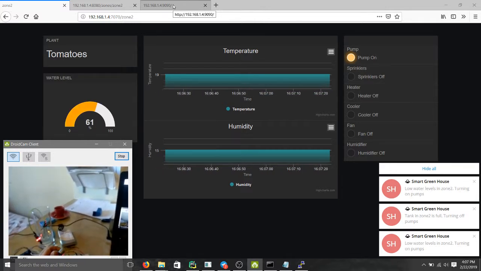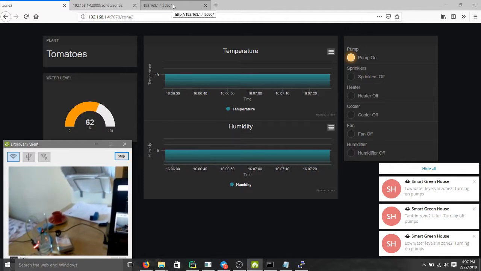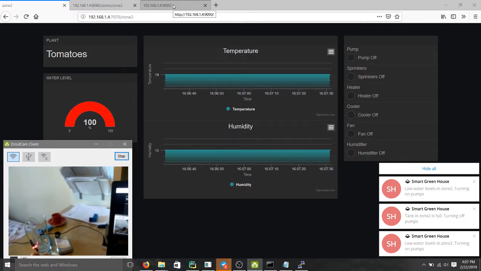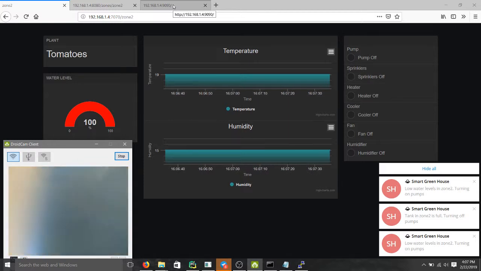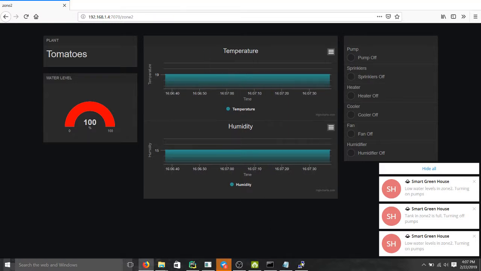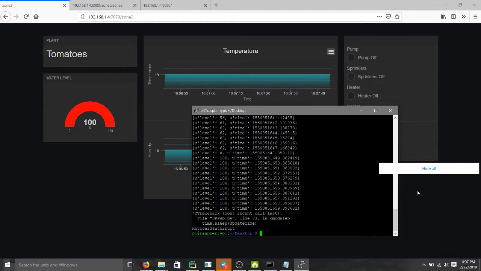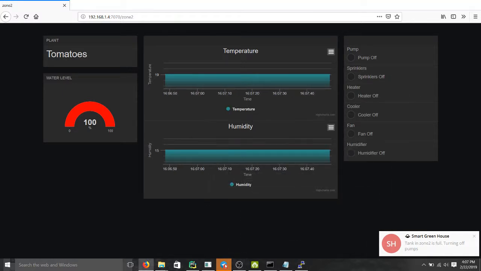This pump functions in the sense that it has to reach almost 90%, and then it would turn off. For example, now I've reached 100% and it's currently off. Let's turn off this sensor here now. And as you can see, I'm always receiving notifications.